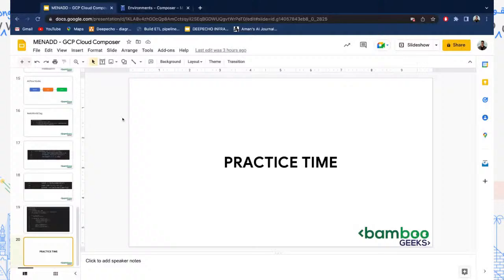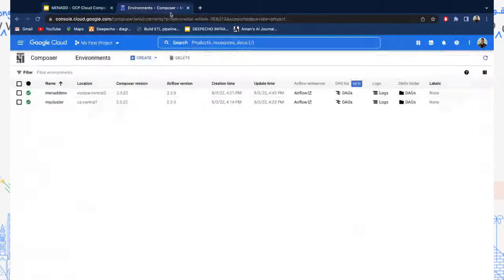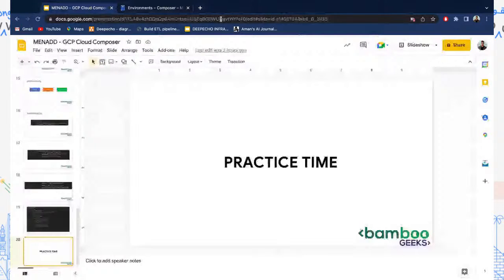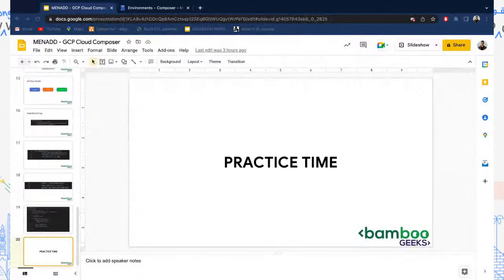Okay, enough theory. We have been speaking a lot about theory. We can now go directly to practice. You're going to have a link in the chat right now, which is going to lead you to a Google Qwiklabs or Cloud Skill Boost quest. Let me open it here for you.